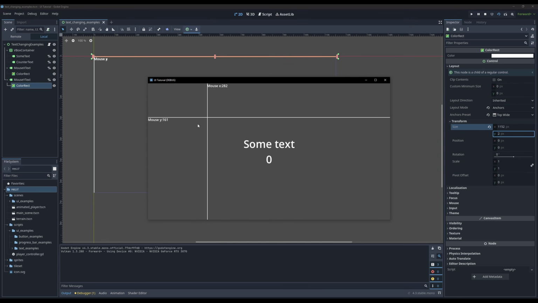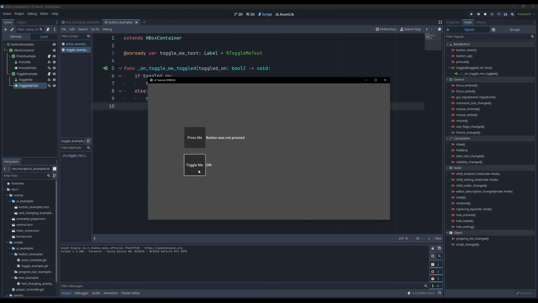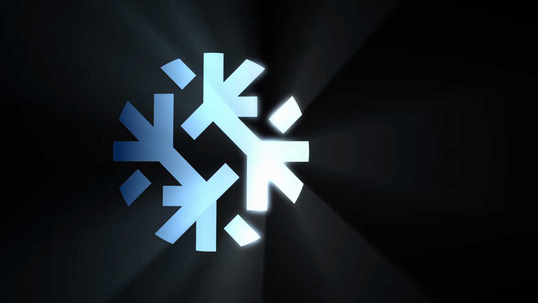and arrange UI elements, and after that, we'll go through a bunch of simple but fundamental examples like changing text, making buttons interactive, and how to use progress bars. My name is Mac, let's do this.